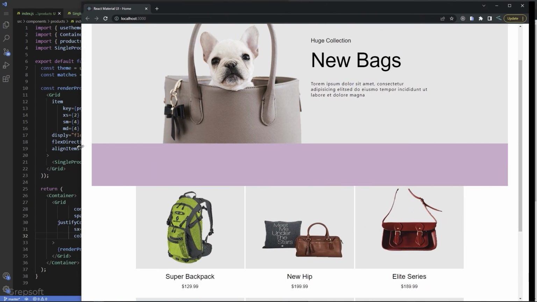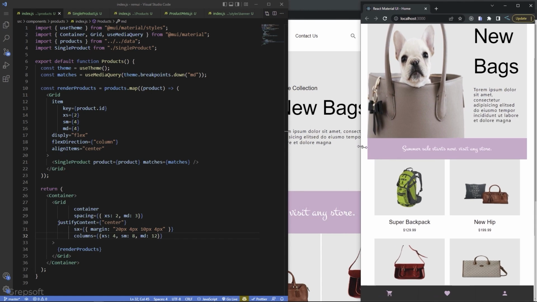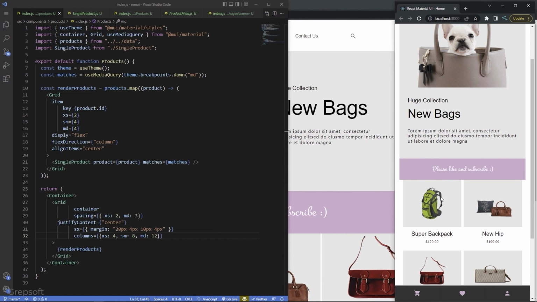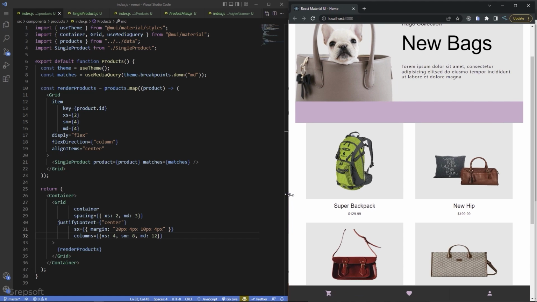And what's good about it is as I go smaller, smaller, and smaller, so on small devices, as you can see, the grid and the images there are adjusting themselves. I think that's very neat. So it looks really good.